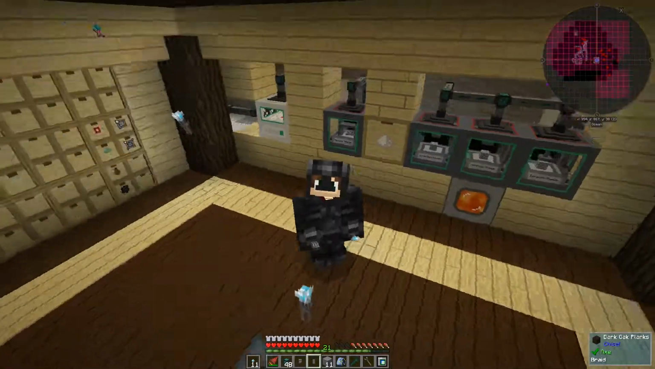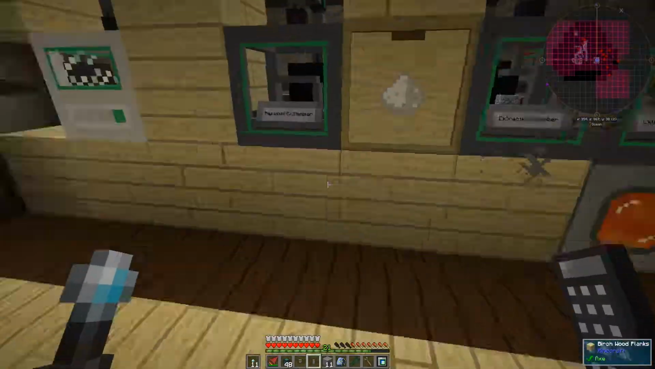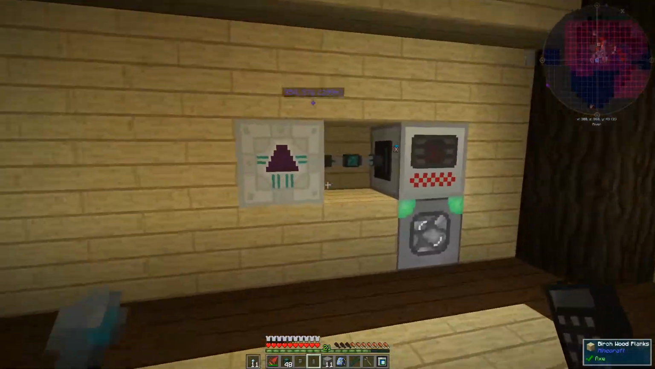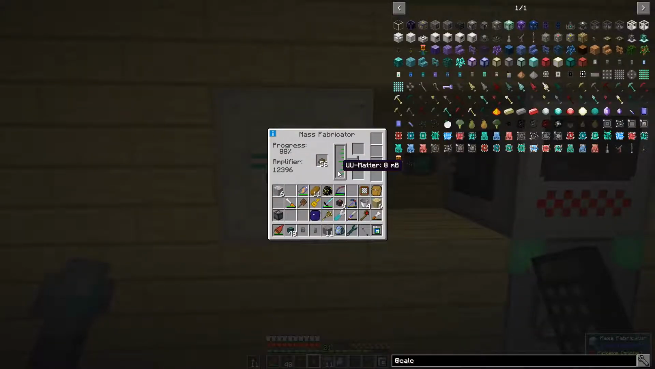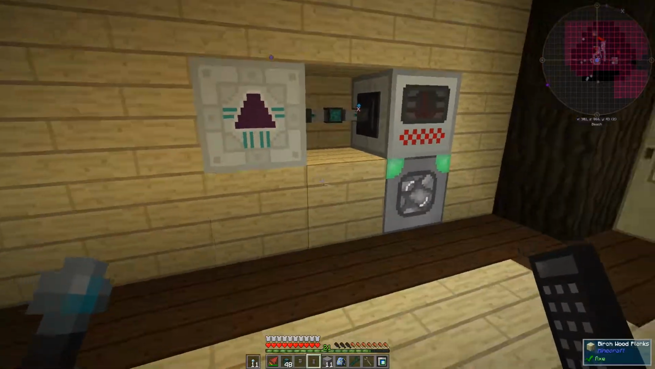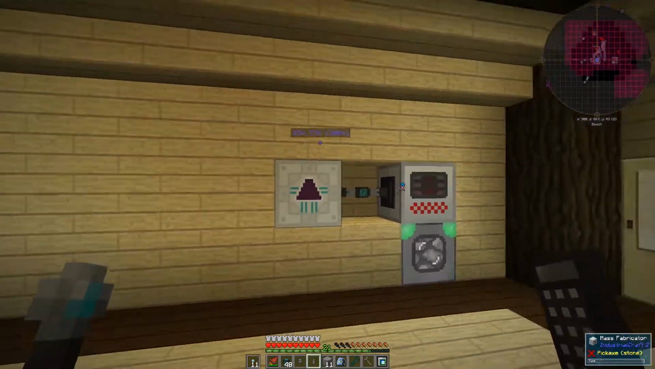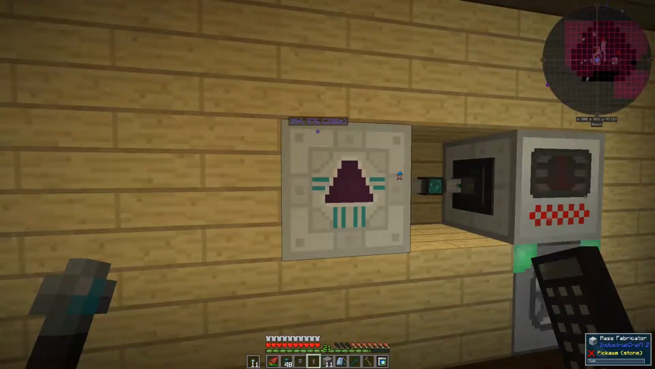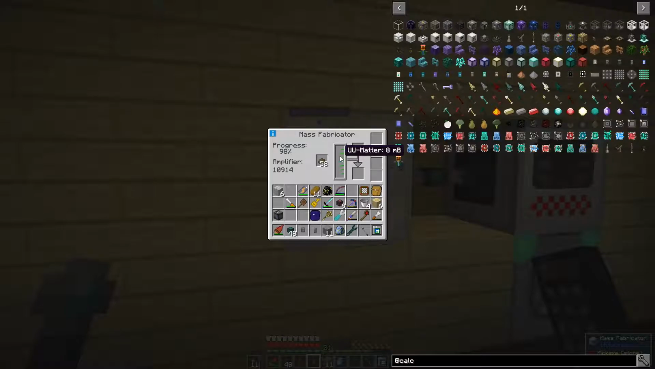We've got a nice bit of UU matter going. Actually, let's have a quick look, see how much UU matter we've got. Down there and then down there. How much have we got? So we've got 8 millibuckets. That's enough to make one machine frame. Again, I'm just going to leave this to progress through. I'm not going to do anything more with this. It's literally just going to do this, and then that is it. In a couple of days, I'll come back to it, see where we are with it all. Hopefully, we'll have maybe even a full tank, if we're lucky.